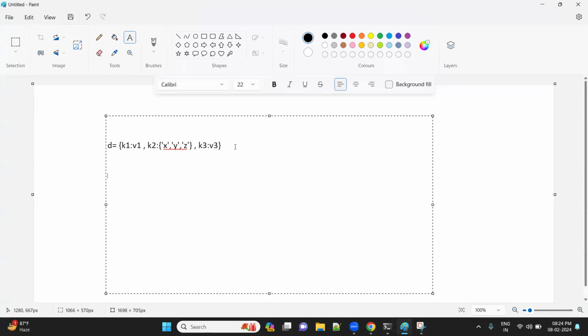And one more thing, just give me a second. What is the use of this dictionary? This will contain multiple values. What I am trying to say is, this contains multiple values, correct? X, Y, and Z. And the next dictionary will also do the same, let me take an example out of here.